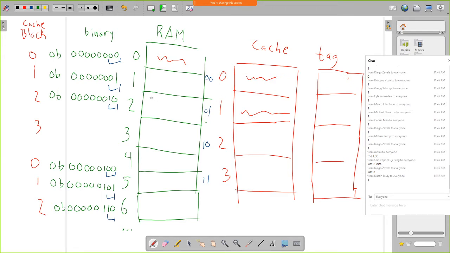So if I had a size of 8 for the cache, how many bits would I need to check to tell which block it actually goes into?